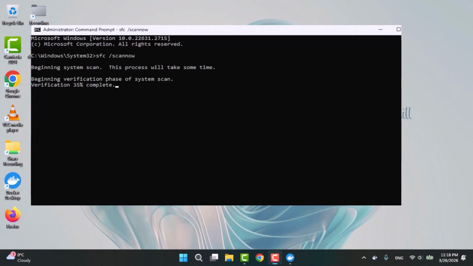The final and simplest solution is to restart your computer. Right-click on the Start button, then select the Shutdown or Sign Out option, and finally choose Restart.